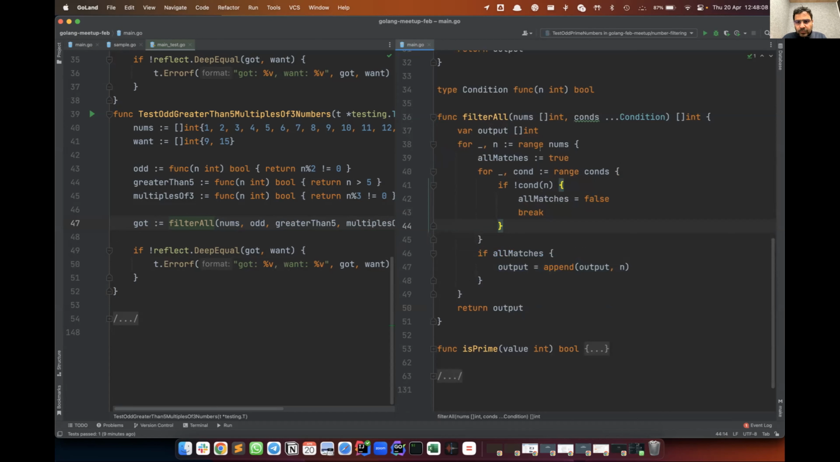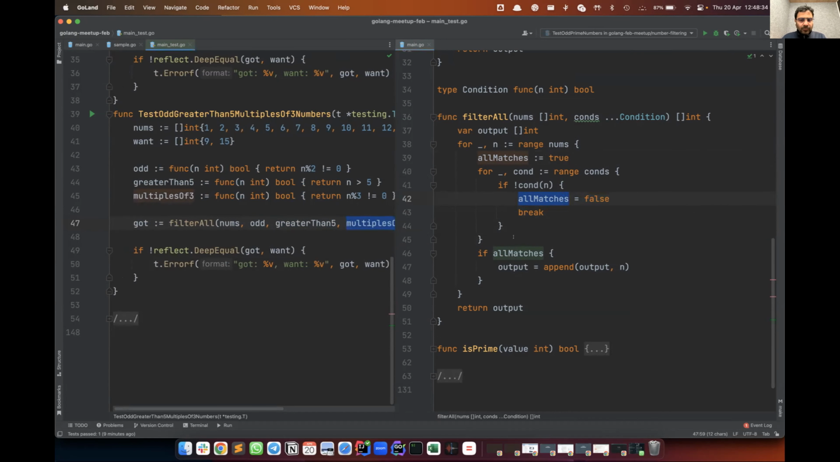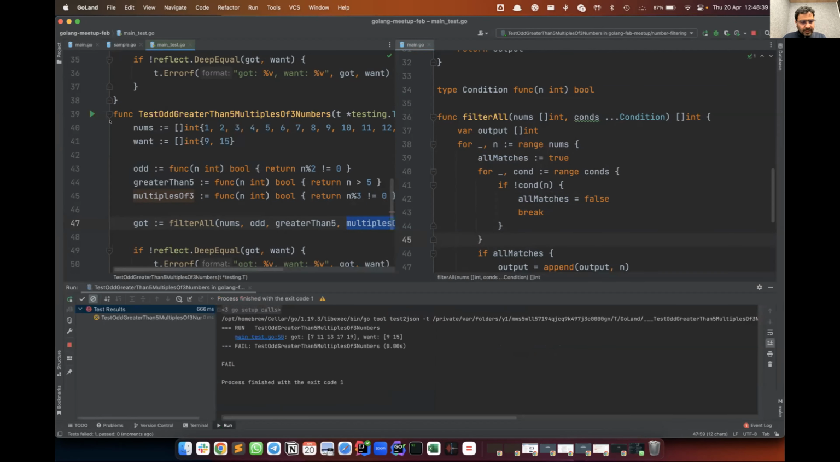And this loop goes through for every number. Now, notice that this is almost like a short circuit, right? Like if the first number, let's say number 1, is it odd? Yes, it's odd. So it's going to go with the next condition. Is it greater than 5? No, it's not greater than 5. Then in that case, the all matches will be false, and we won't actually check whether the number is a multiple of 3 or not, because it's almost like a short circuit operator, right? So let's see if this runs.